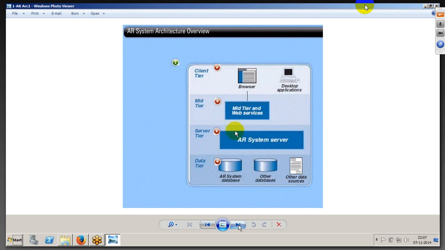Next is data type. In data type, the backend database, we can call it the AI system database, whether it is Oracle or SQL Server. It becomes the AI system database. Also some other databases and any other data sources, like external connections and external data sources, are all covered under data.